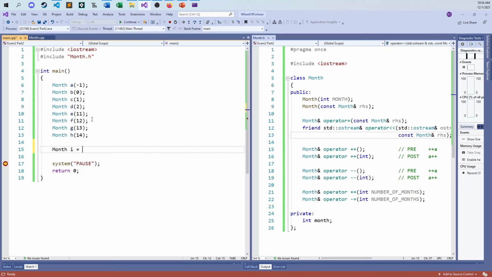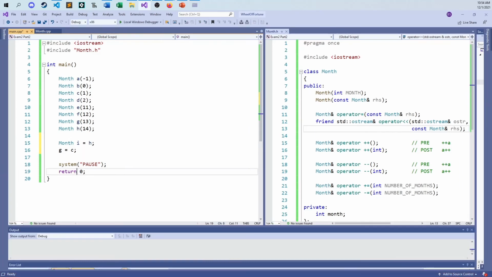I is equal to H. We'll do something like that. And then I can do G equals C, something like this. So again, this is where the difference between the copy constructor and the copy assignment operator come from. And so you can maybe see the difference here. The code is different on this end. This is the copy constructor. This is the copy assignment operator.